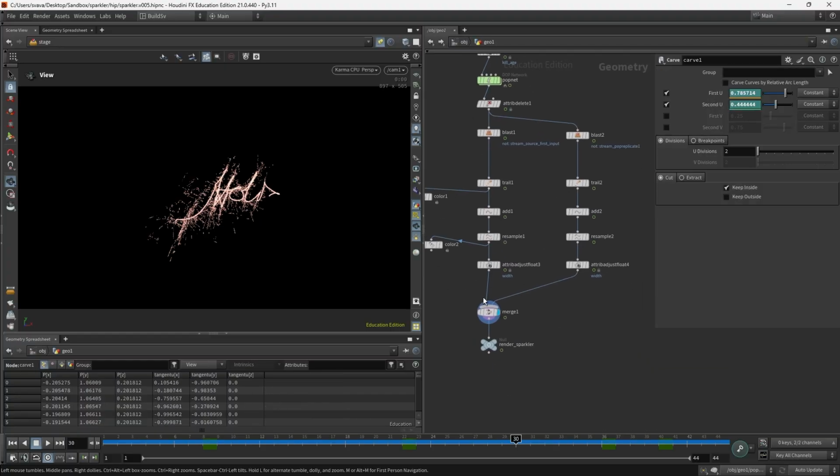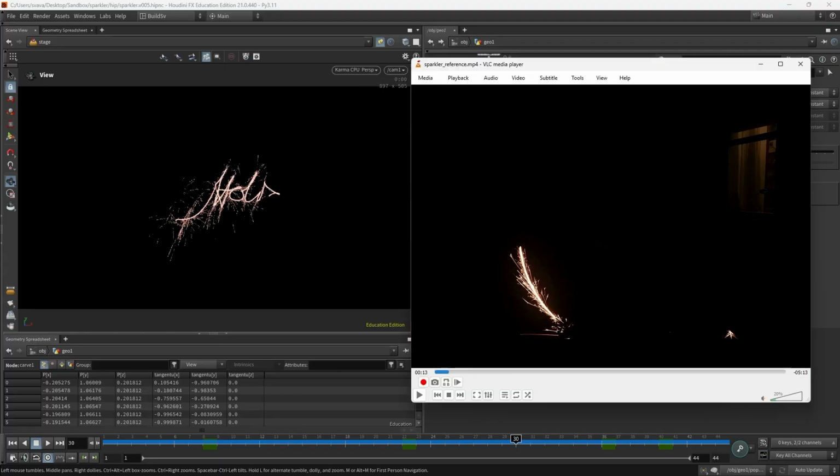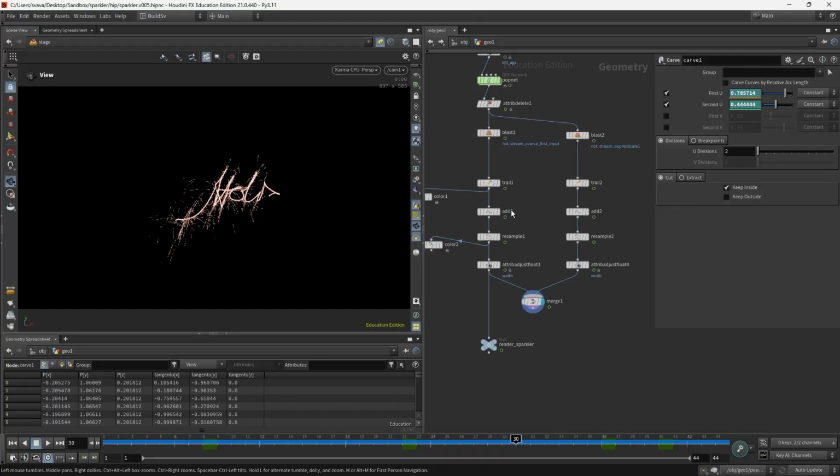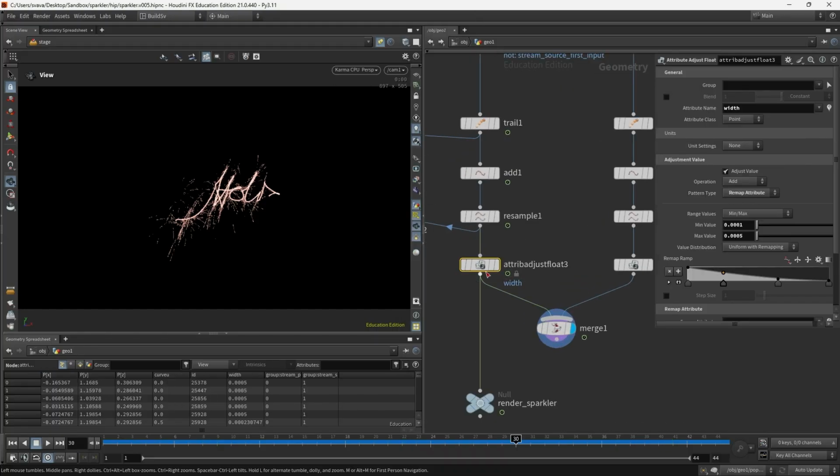And then I want to look at 1 layer at a time. So I'm gonna only connect the first particles. And compared to the reference, I want the initial sparks to be a bit thicker. So in this width node, I'm gonna take the maximum value to, let's try 0.001. Maybe even more, 0.002. I also want to give them a little bit of random thickness because right now they're all the same width.